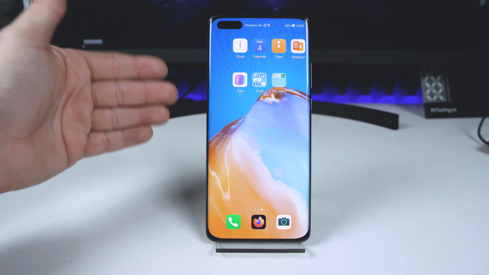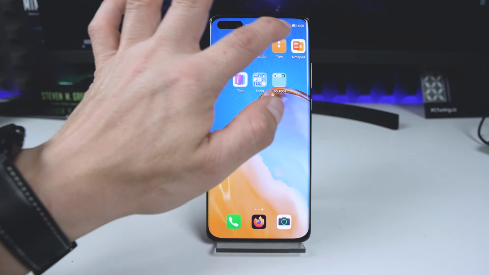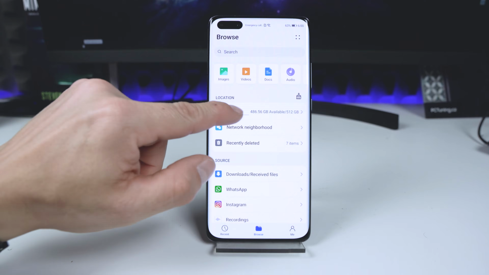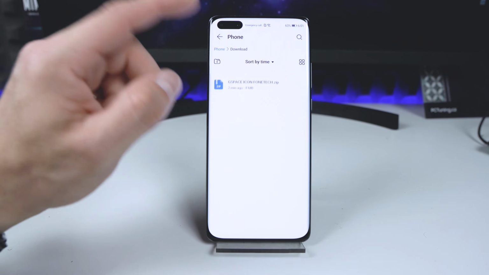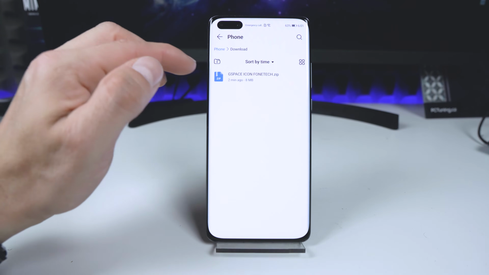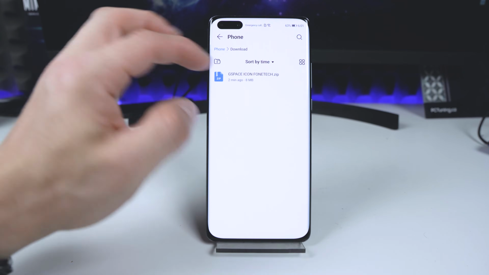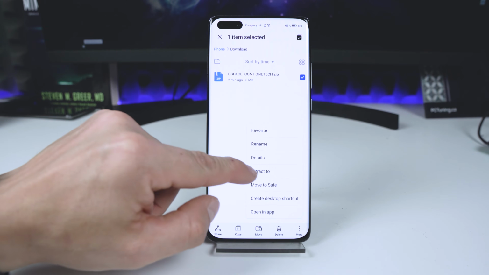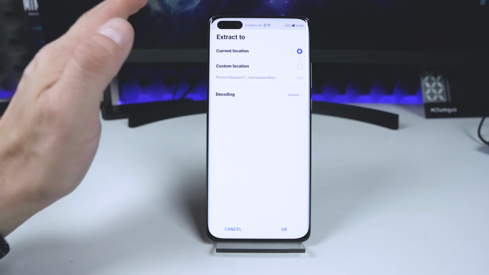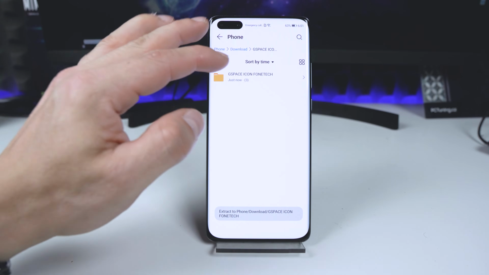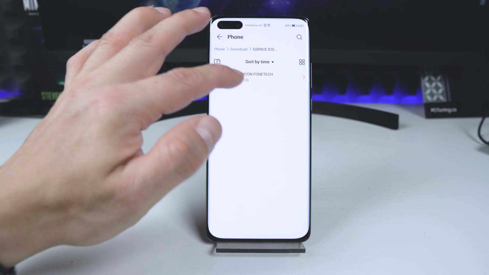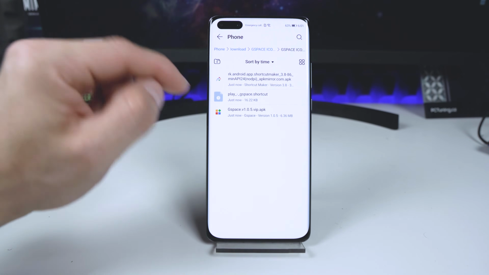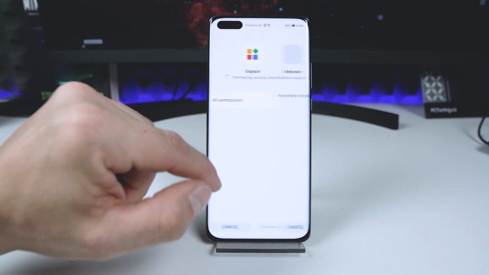Now open your files application, this one, so tap on it. Phone, internal storage, download, open it, and this is the file we downloaded. Tap on it and hold the finger on it for about 2 seconds. Now tap on more, right here, and extract to. And choose current location, tap on OK, and the file is extracted. Now go into this file, Gspace icon Phonetech, and tap on Gspace right here.